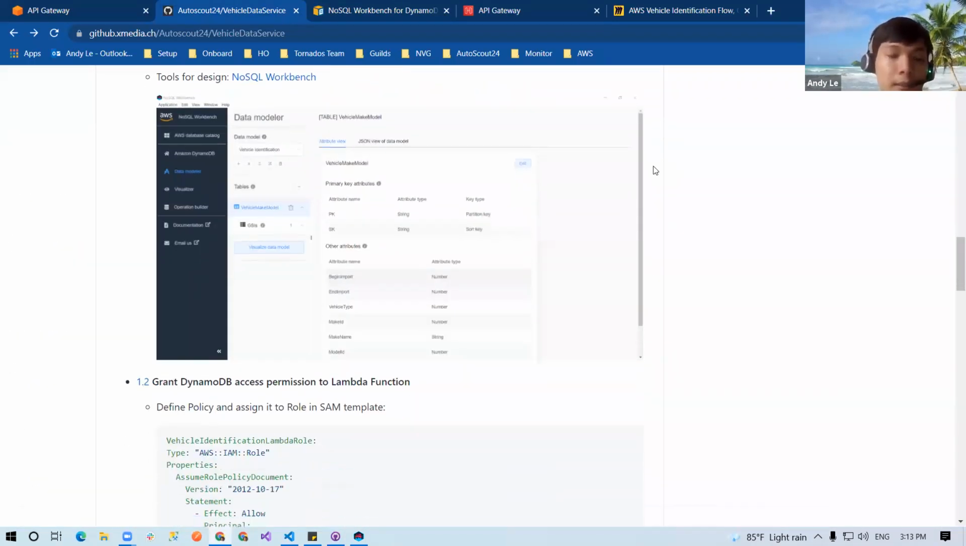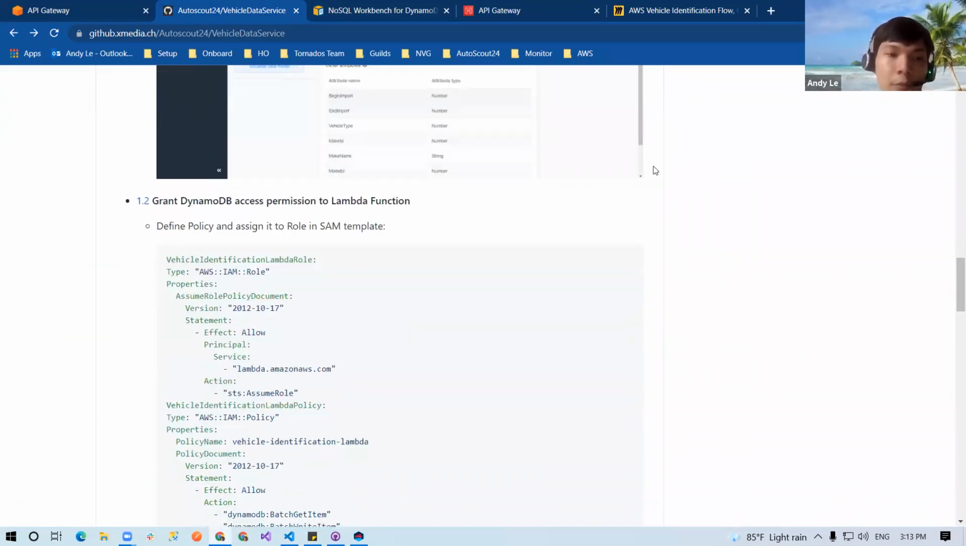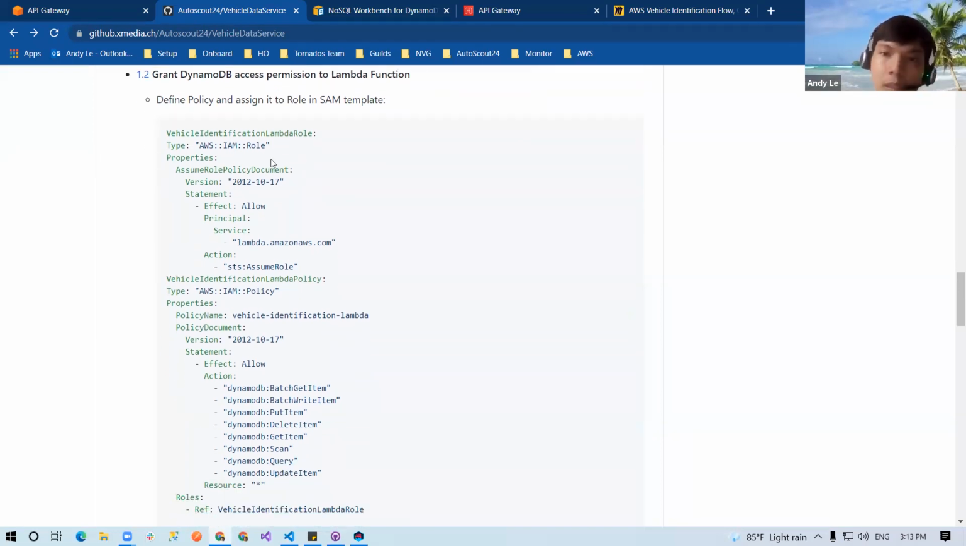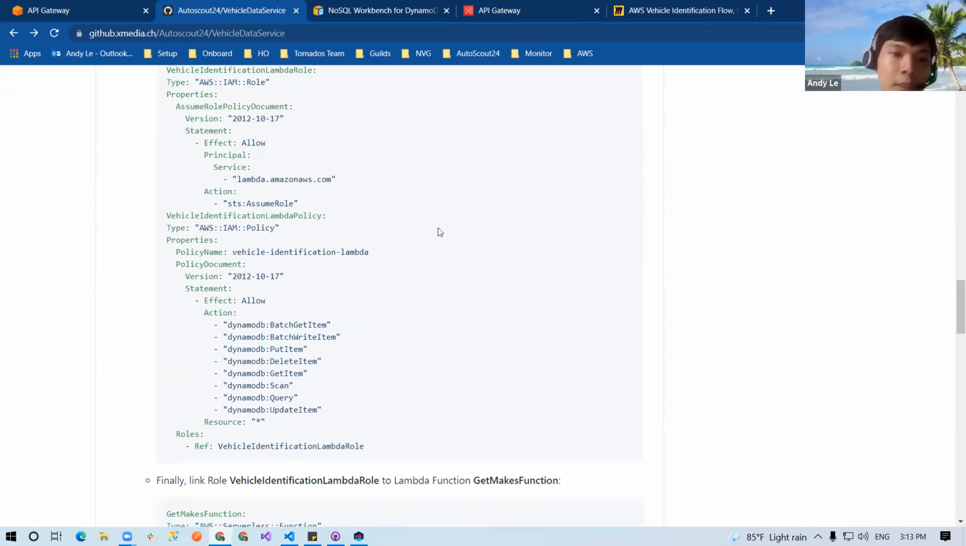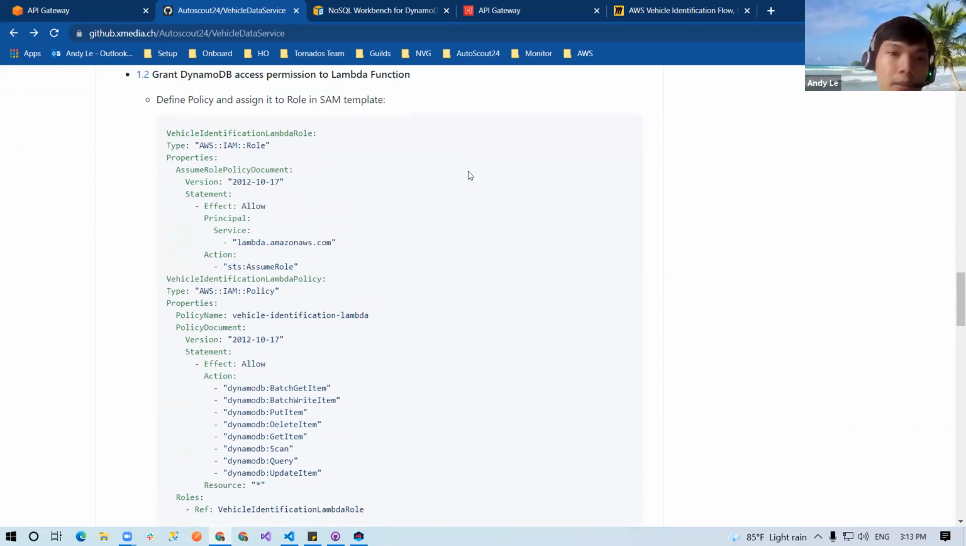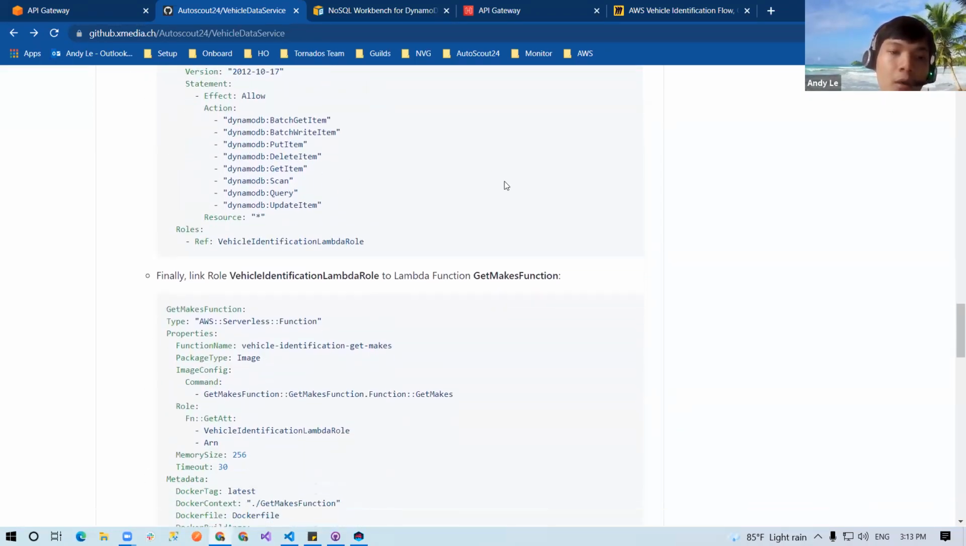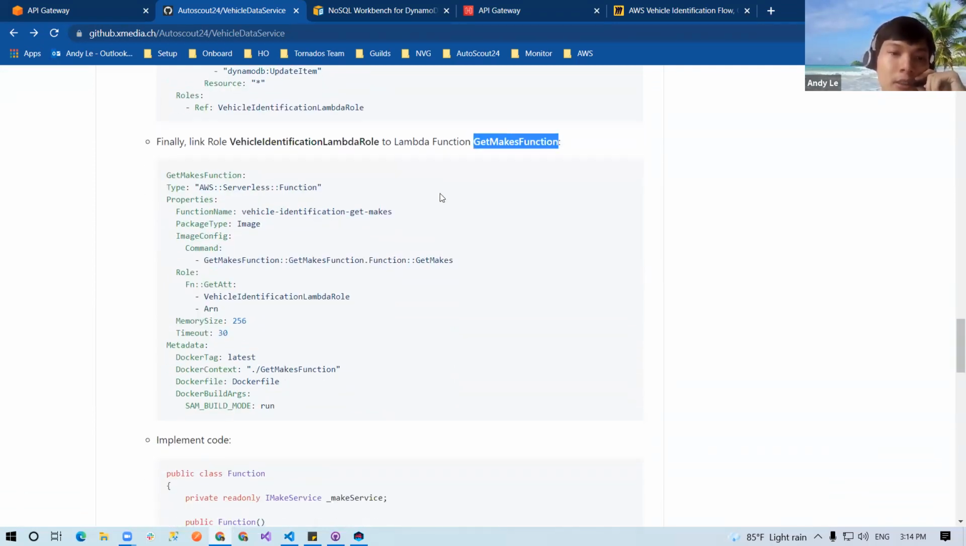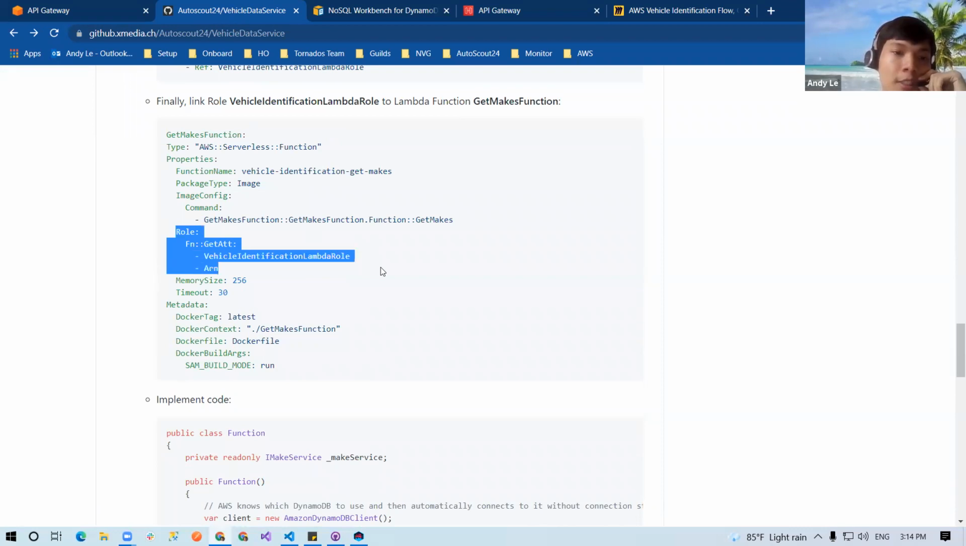NoSQL workspace. So the next step is we need to grant DynamoDB access permission to the Lambda function. So we define a SAM template, and in the same template we define a role and something called policy. You can see here. Then finally, we link the role to the Lambda functions. It's here, code here.